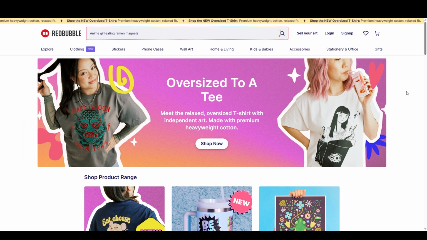And the reason that I'm focusing on Redbubble today is because I have seen a number of people in generative AI communities that I'm a part of talking about the success that they've had selling designs on Redbubble, which they generate with AI.